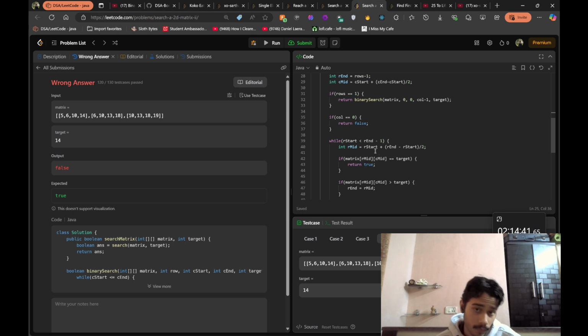So we start. We say if row equal to 1, no, there are more than 1 rows. If column equals to 0, no, there are more than 0 columns. So let's move to the while thing. R start is 0, R end is Rn minus 1. Let's initialize 0, 1, 2, 3, 0, 1, 2. So 3 rows, 4 columns, basically 0 to 2 rows and 0 to 3 columns.